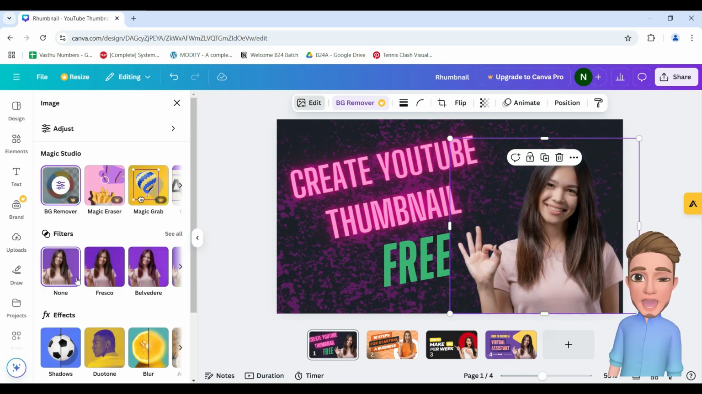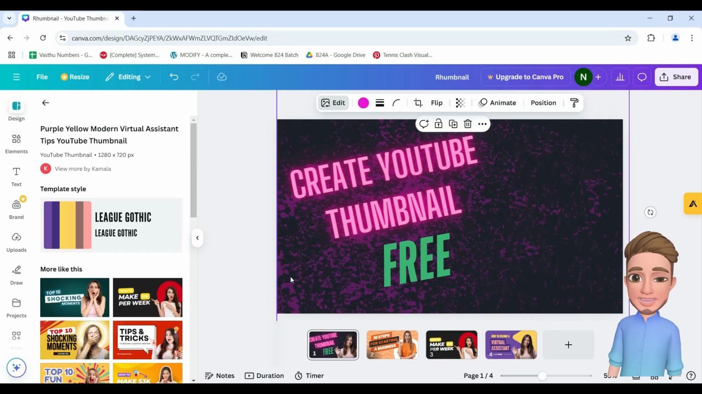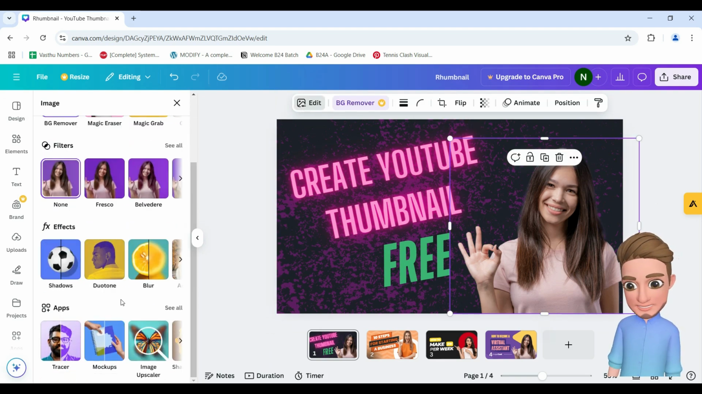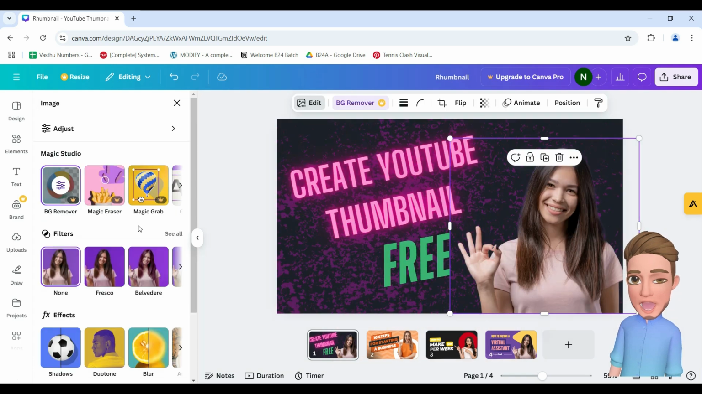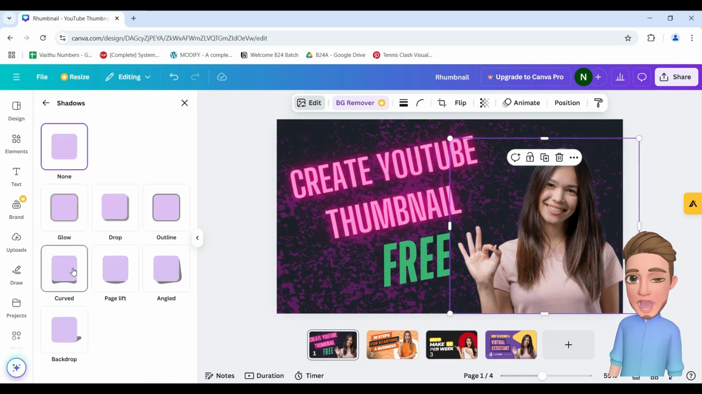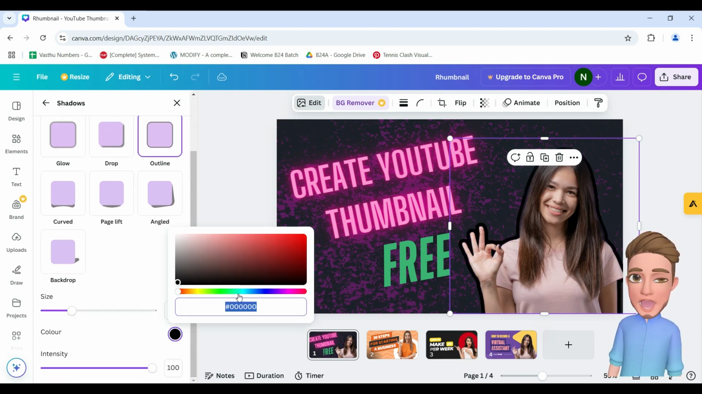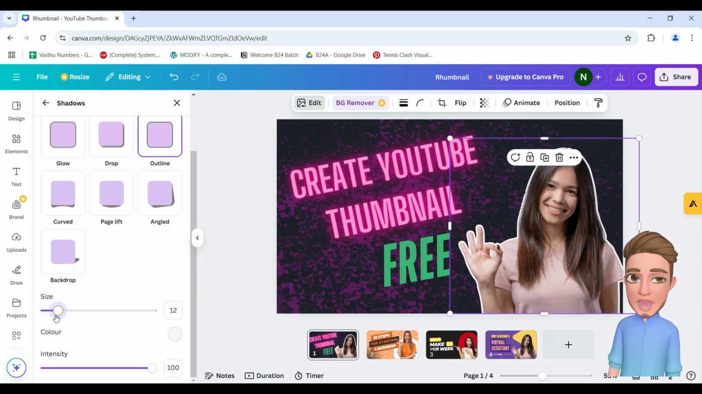Okay, in edit, go to edit. I'll show you some of the methods which can make your thumbnail look better. Instead of blur, I think we can go shadows. Yeah, we can go outline. Choose the color white and make its size a little bit thin.